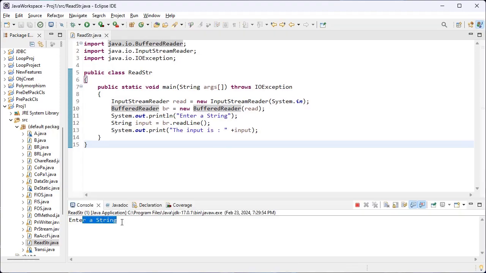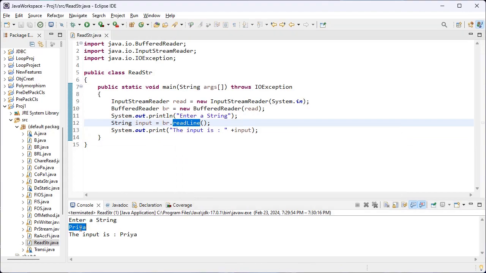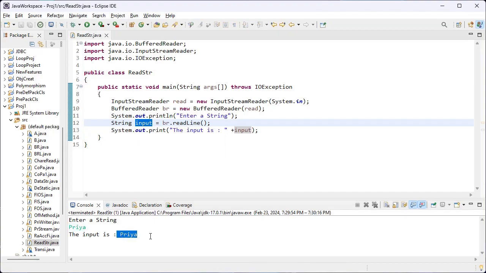So this is our output statement. Now I give Priya. This is the input from the keyboard. I press the enter key. Now, this is our output. So this readLine method is used to read the data from the keyboard. That value is stored inside the input variable that is printed here. Got it?